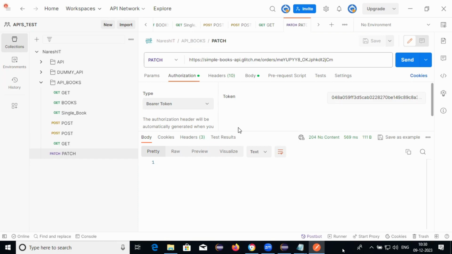Only we are able to provide the token number inside of the bracket, access token. Next one, authentication.